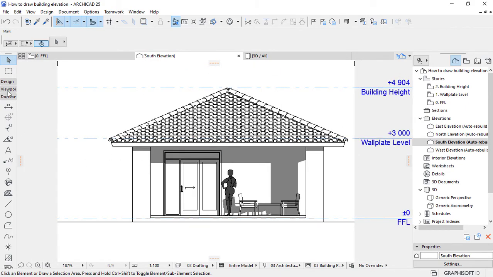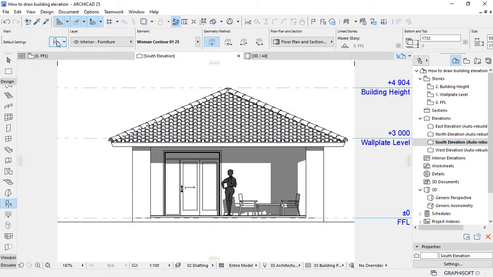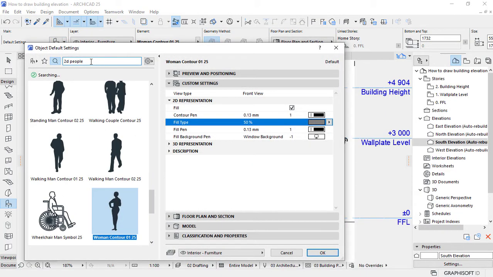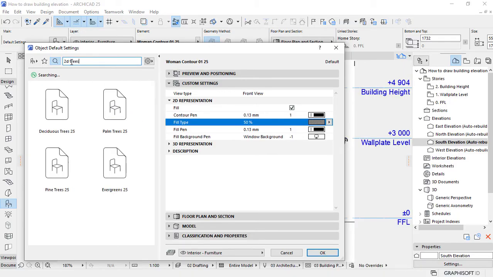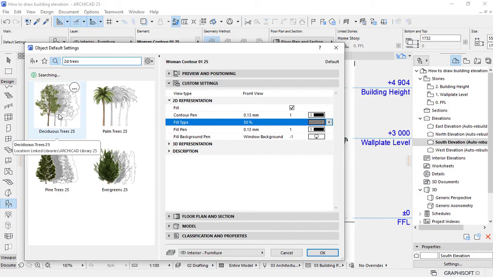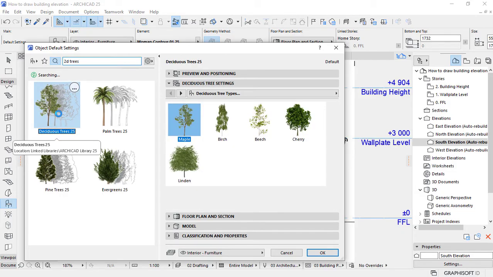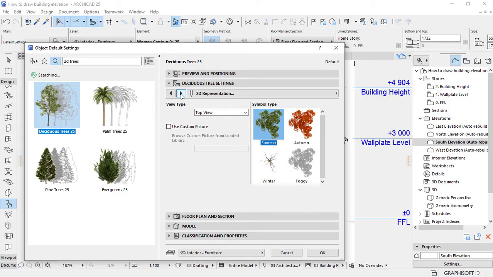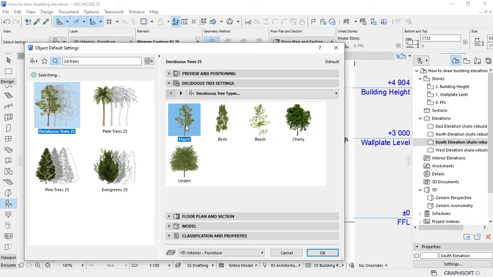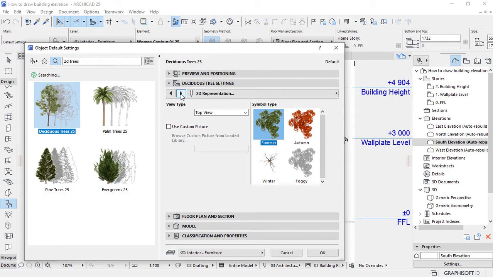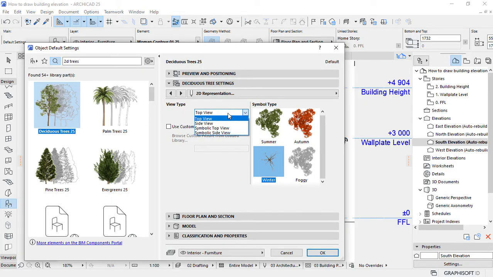Let's open the design tool palettes and the object tool. Let's open its settings, and we can search 2D people, or let's say 2D trees, and then I'll go with this one. Under its settings, I'll choose a winter type, symbol type, and the view type should be on the front view, symbolic side view.